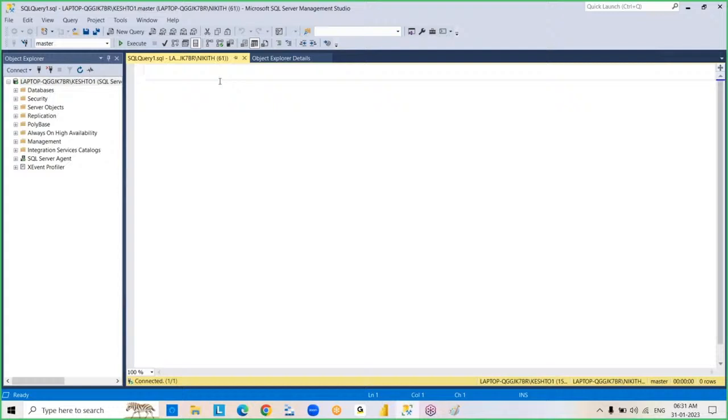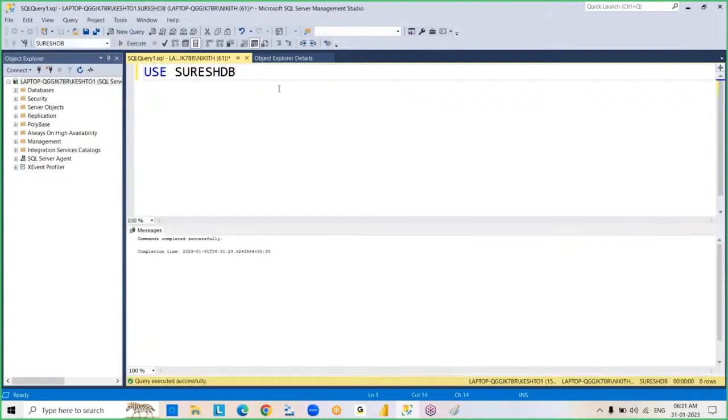Suppose my database name is Suresh DB. How can I select the database? Like this: Use Suresh DB. Execute this statement so that you'll be connected to the Suresh DB database. See here you have the execute button. Click on this. So what happened now? You connected to Suresh DB. So after connecting to your database only, perform other types of operations. Perform remaining operations.